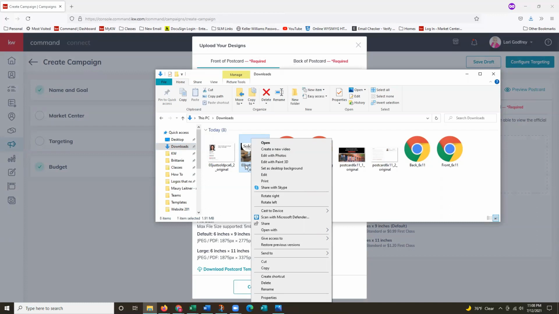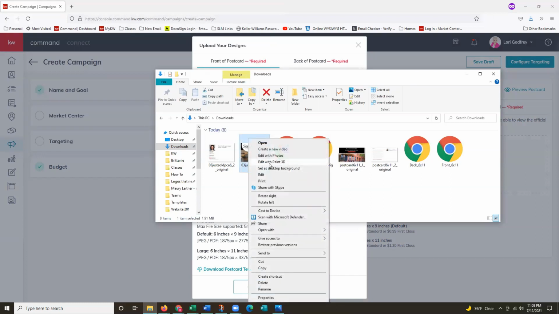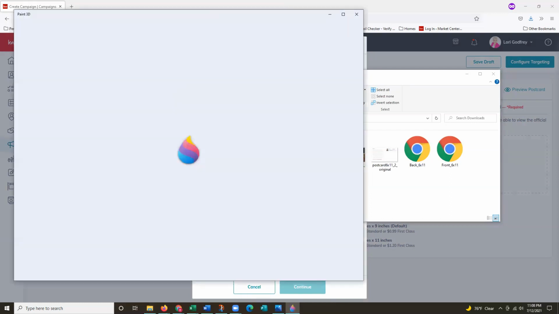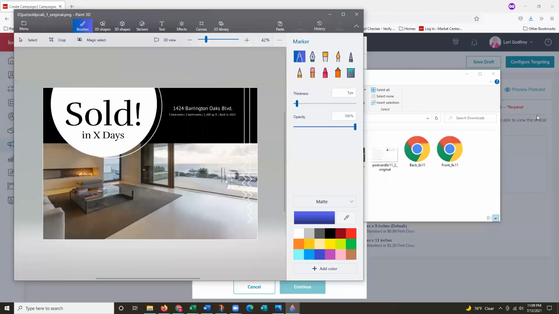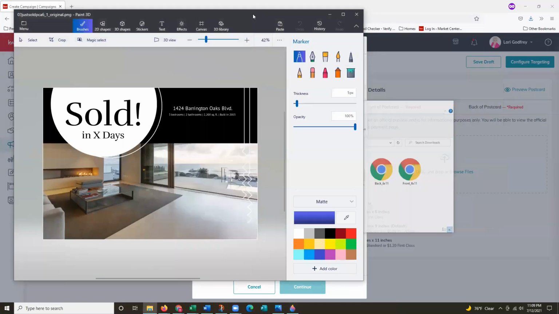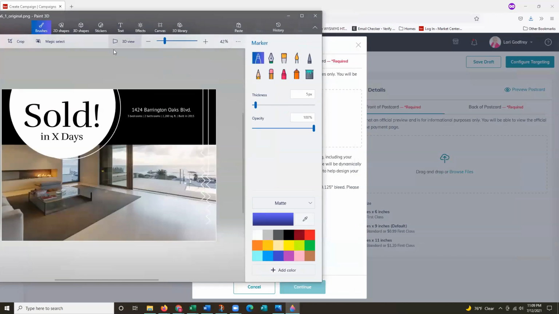If you guys are using a PC, you will either have access to edit with Paint 3D, or you may just have regular Paint. I'm going to show you guys how to do both of them. So to start, I'm going to open this up in Paint 3D. It usually does take a second to open. Once that loads, I'm just going to minimize this and drag this over a little bit.